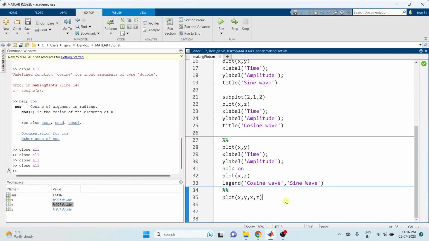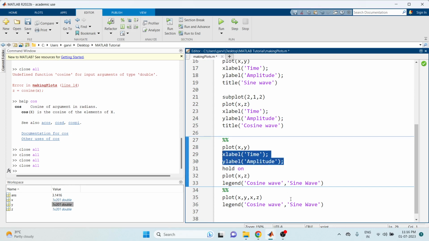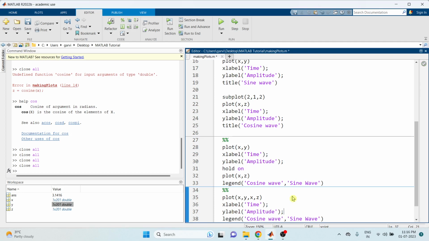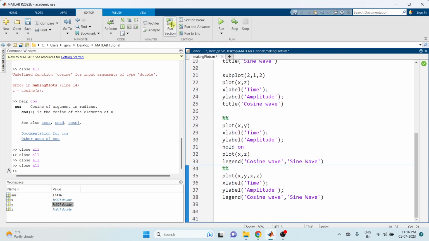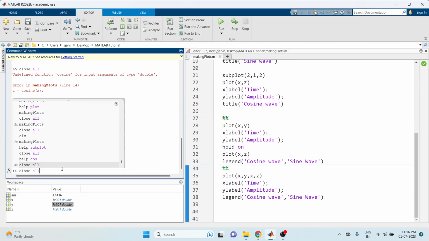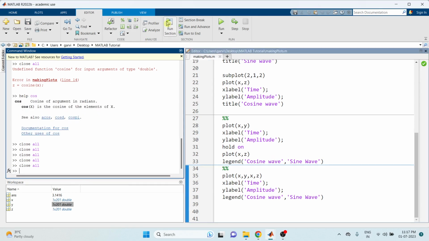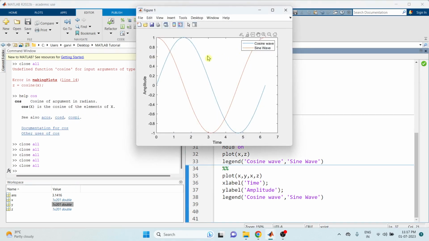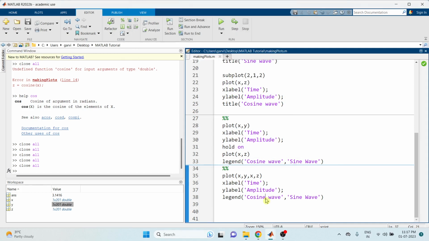In this also, we can make use of legend to indicate what it is, and the title as well. Sorry, the labels as well. So if I close that figure and rerun it, you can see I'm getting cosine wave and sine wave. Obviously, these legends are wrong because I have given them in the wrong order. So you need to take care of that.